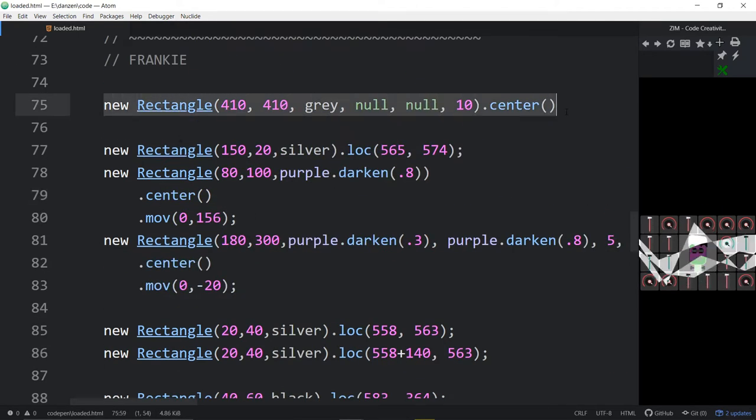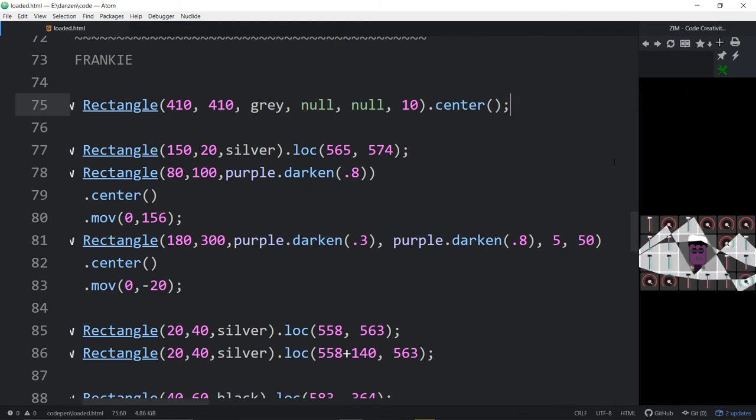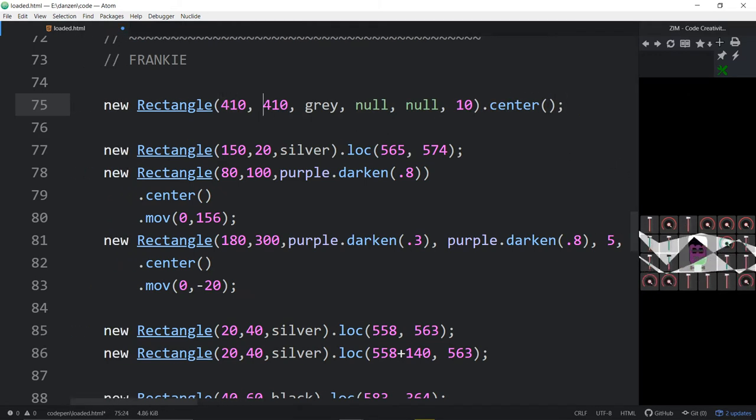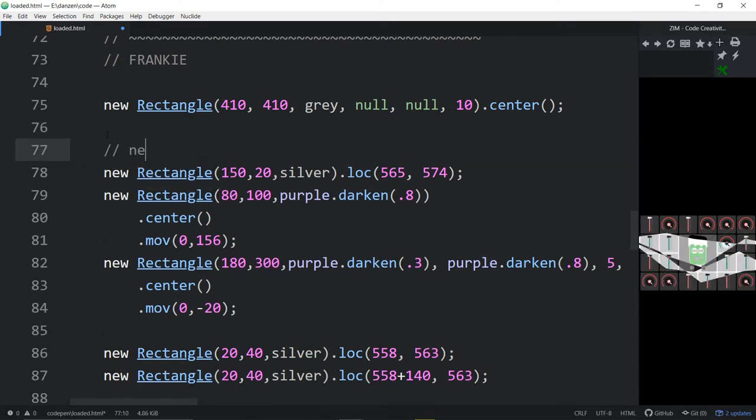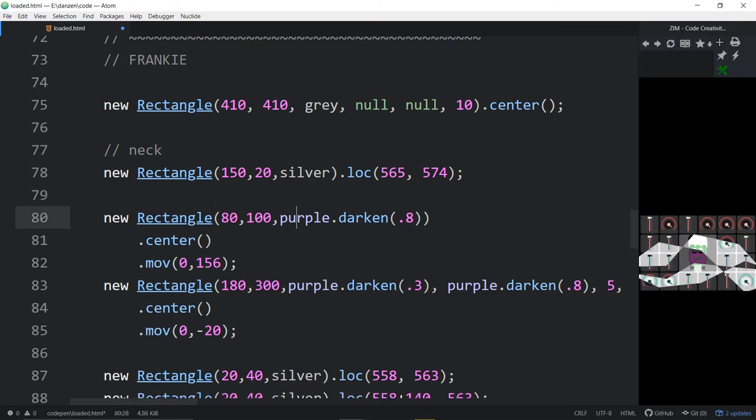This is the backing rectangle, but we'll just leave that how it is. That's 410 by 410. That's a big rectangle in behind him. Here is something silver. That looks like the neck. I think we put the neck thing in behind. So why don't we call this neck? Another way we can do it is just that's a neck, but this purple thing is its head.